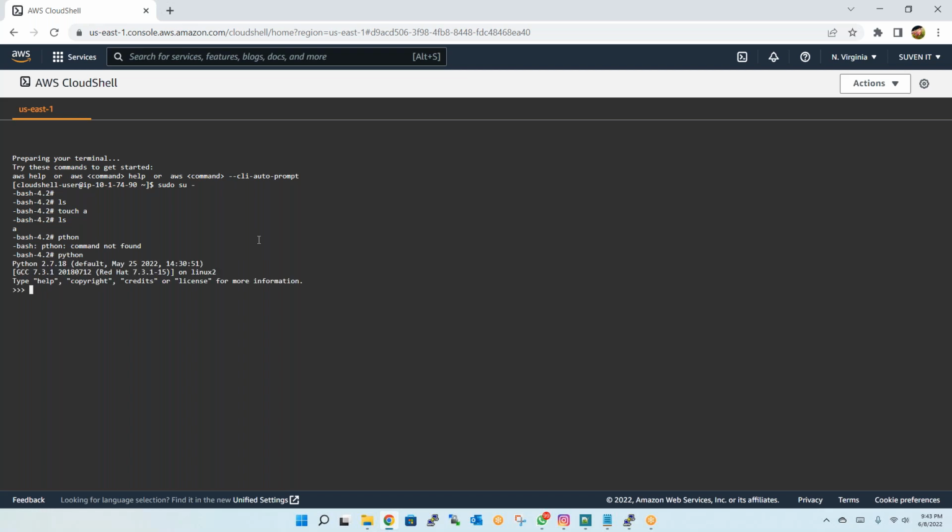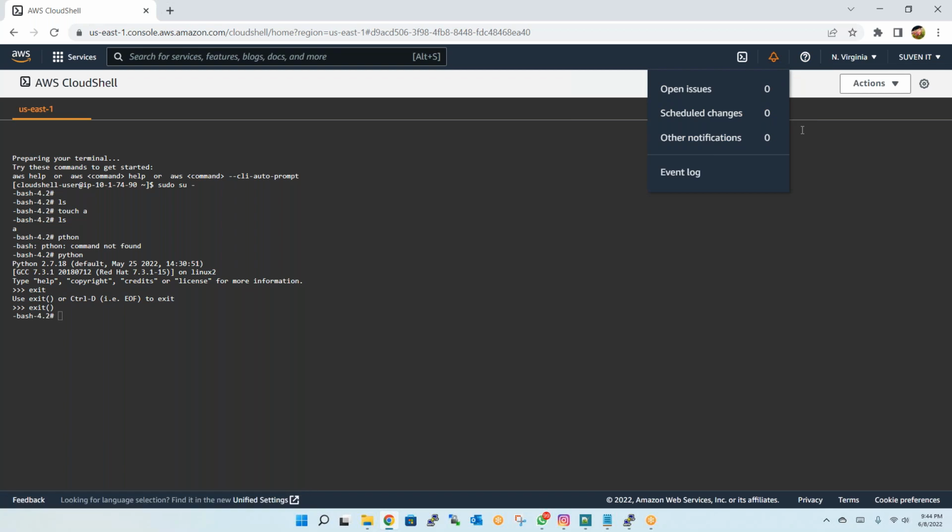So they installed everything with this shell. See, Python. If you want to write Python programming here, you can write. Like, every option they are providing. So that is one more important thing. And also, if there are any issues going on with AWS, they will notify here.